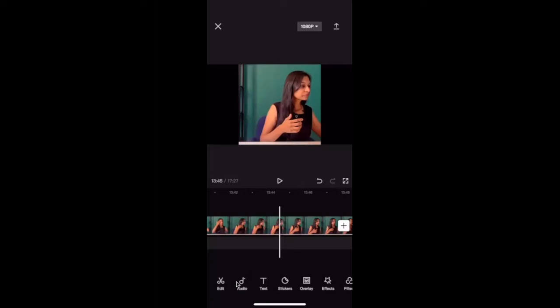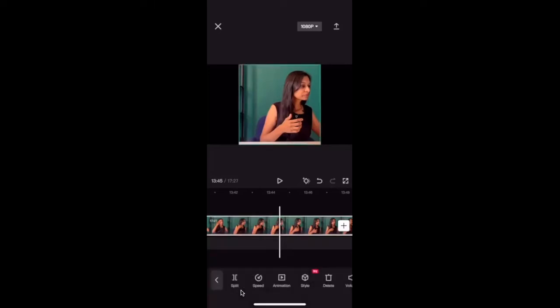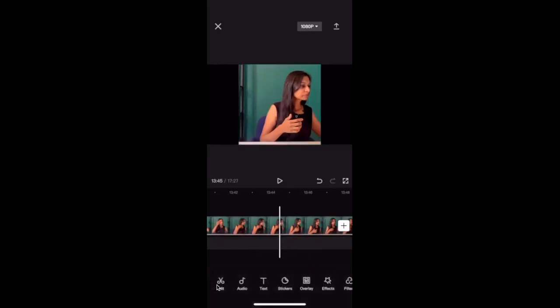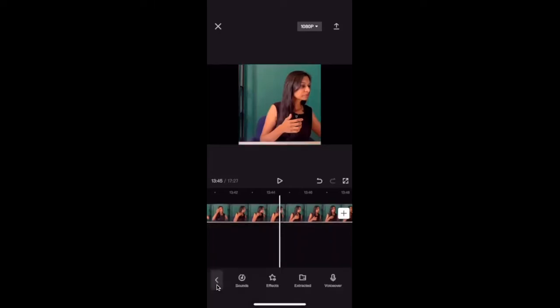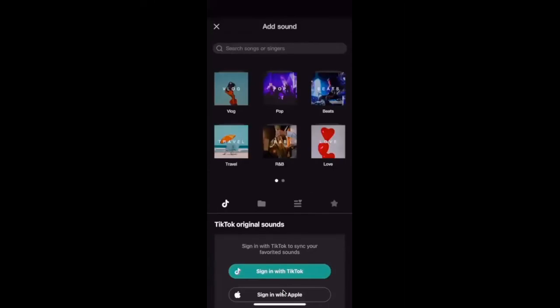So for that, we would use this function down here. So let's tap our video first to activate it. And we'll just tap this little arrow so we can get out of that. And then let's tap audio. Okay, from this point, you can either create your own voiceover where you just hold your phone up to your mouth and speak into it, and it's just going to record that. Or you can add a sound or you can add some effects. So let's tap sounds and see what's available.